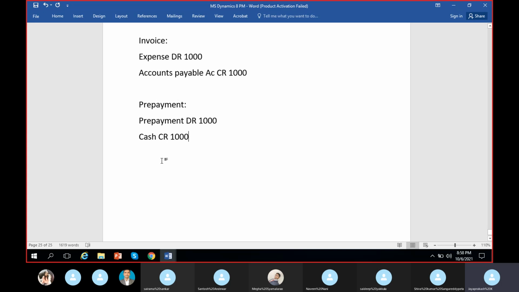Suppose I'm going to settle these two transactions, settling this invoice transaction to the prepayment transaction. So what happens if I settle both of them? From the accounting perspective, yes, it will get knocked off. Accounts payable account debit to prepayment account. Accounts payable account will get debited and prepayment account will get credited, right? Yes. But without posting an entry, how will it get debited and how will it get credited?